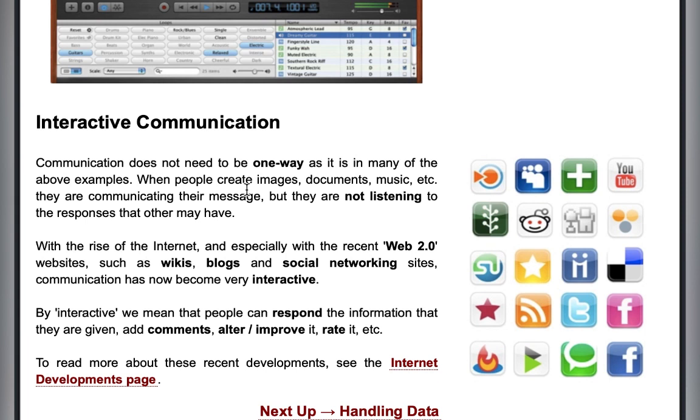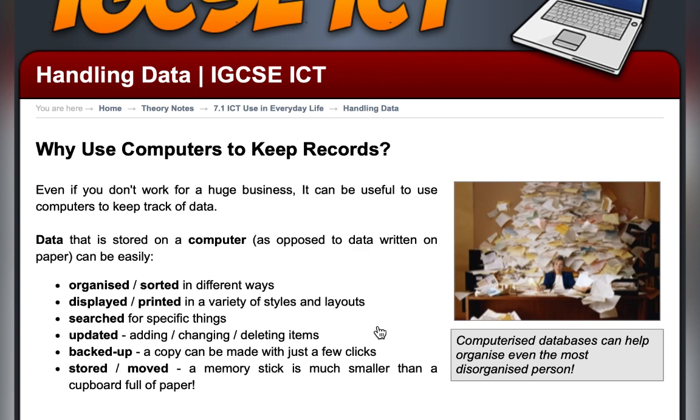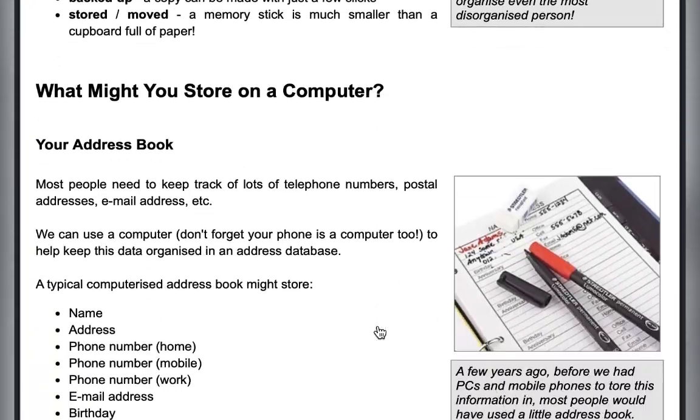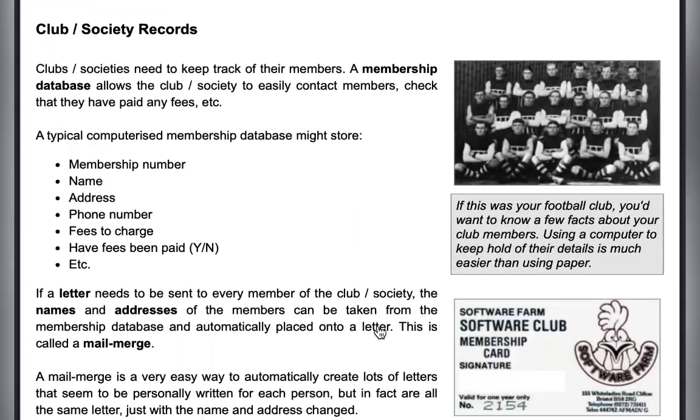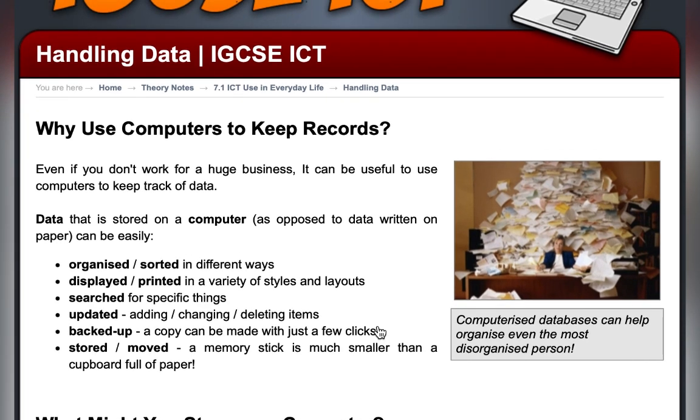So now let's go to data handling. Let's move to data handling, the second part, 7.2. Okay, I think we were seeing 7.1. Now, why use computers to keep records? Let's be fast. Why do we use computers to keep records?